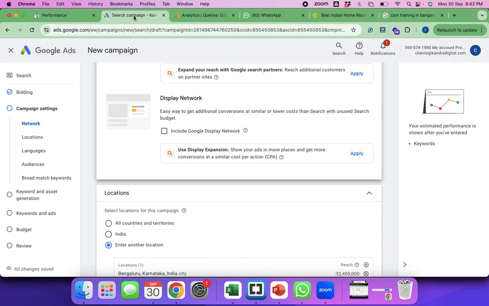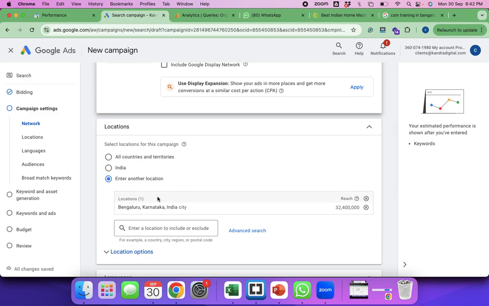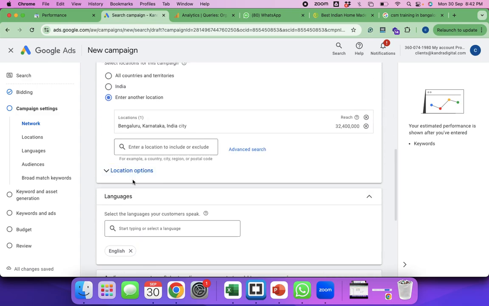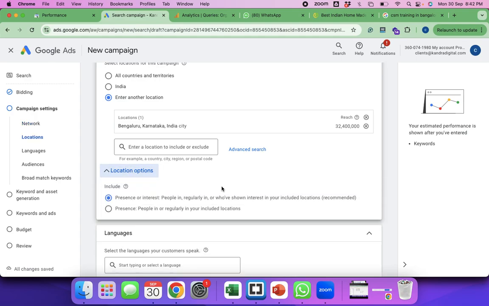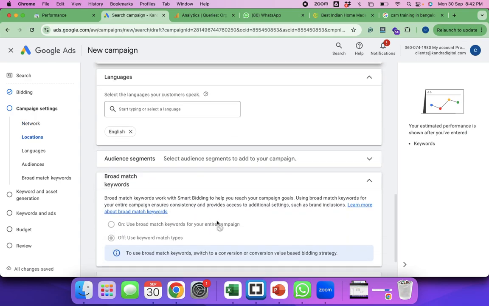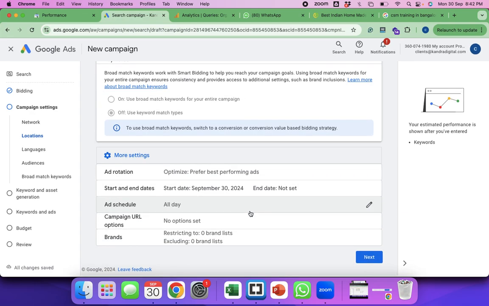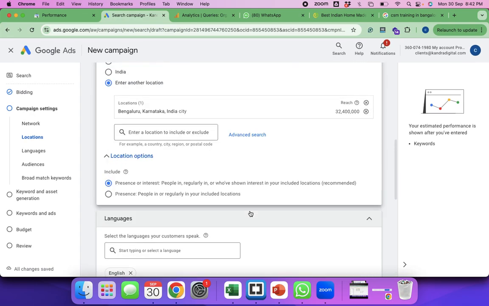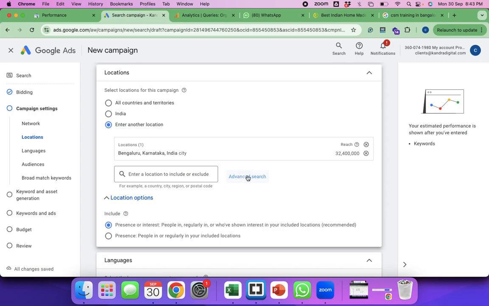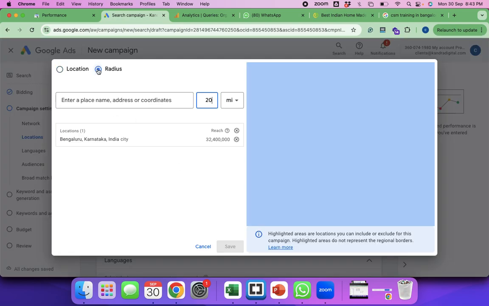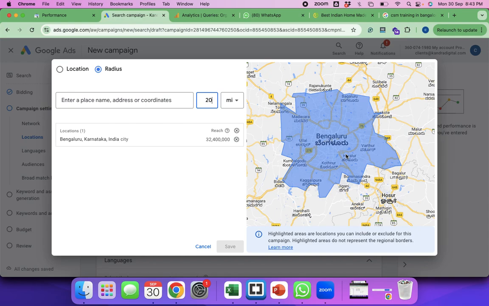Okay, now you understand what you should be doing, and the location: you enter which location you want to run. You can enter the exact pin code, and you can give the radius circle also. Okay, I want to show ads within this. I'll show it to you here. Location, advanced. Yeah, radius. You go 20 miles, something like this. You can select. I'll select HSR and surrounding.